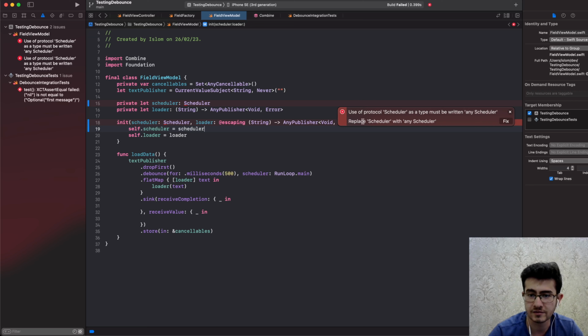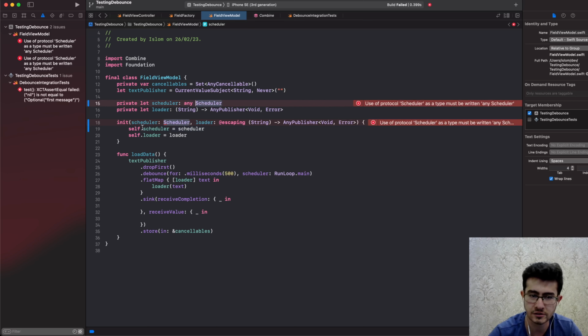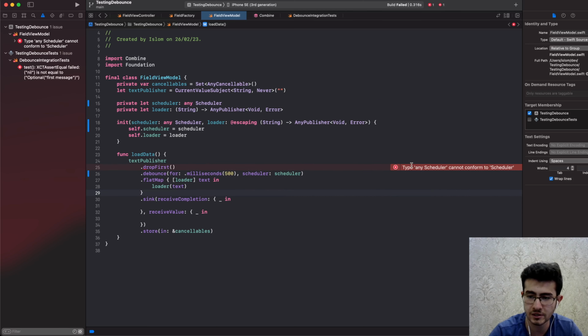And the thing is that even though the compiler is helping us with using any here, it won't help because if I try to use it inside of RunLoop.main, the compiler would not be happy because type any Scheduler cannot conform to Scheduler protocol. And the thing that can help us to bypass this problem is to also constrain our field view model to some sort of a type that also conforms to the Scheduler protocol. And then we can use it instead of using the scheduler directly.